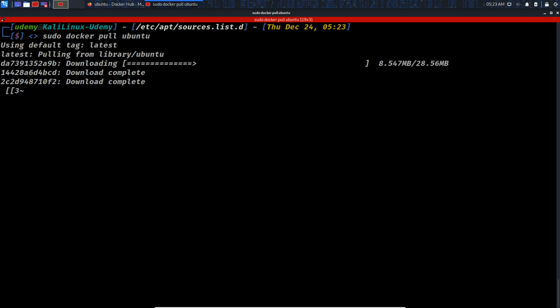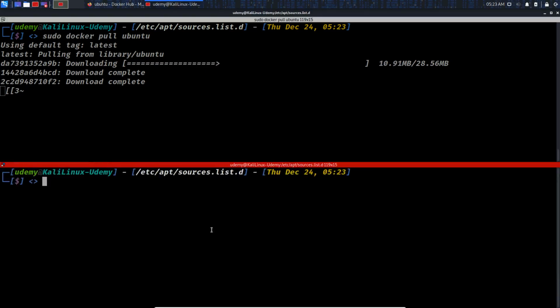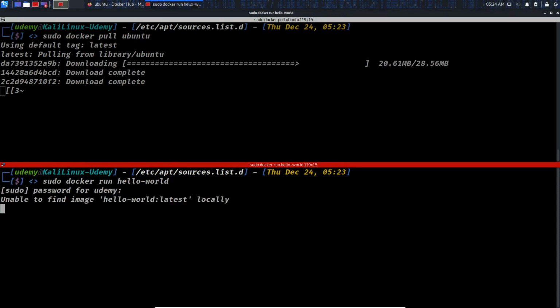We are not inside Tmux, so I have to press Ctrl+Shift+O to have another pane here. So sudo docker run is another command. It grabs the image and runs it all together. So docker run, let's say hello-world. This is for testing if your Docker installation is okay. So put the password. As you see, unable to find image hello-world locally, so it will download the image for you.